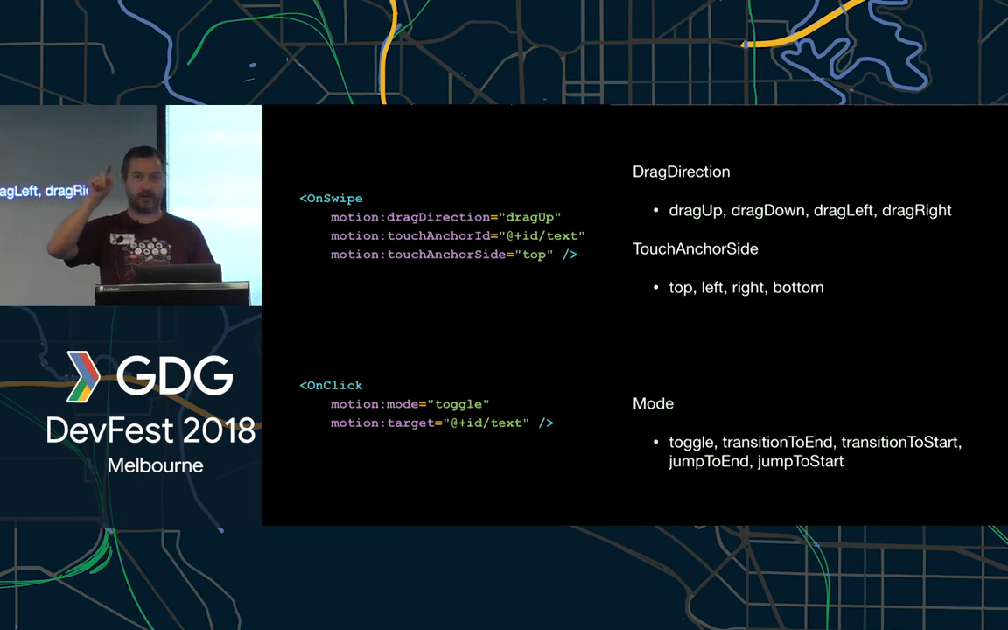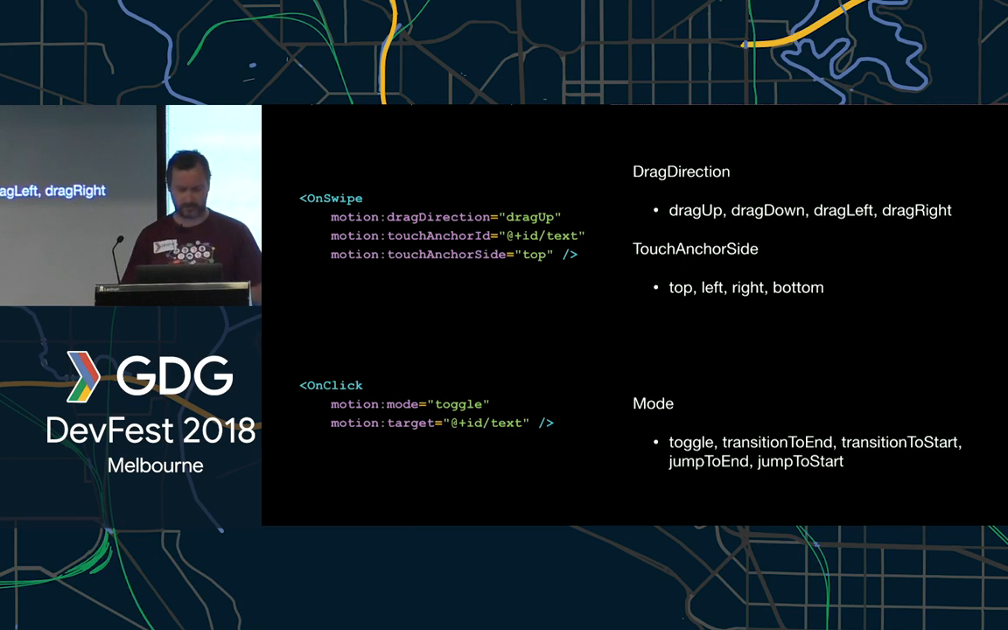So it's a bit weird. You say I'm going to drag up from the top or drag down from the bottom. And then with the on click, you have a mode where you can say, look, I want to toggle between the start and the end constraint set. So if you're in the current start position, it'll move you to the end. If you're in the end, it'll move you back to the start. And then some other ones are transition to end, where it'll just go to the end and stay there, and so on and so forth. Jump to start, jump to end.